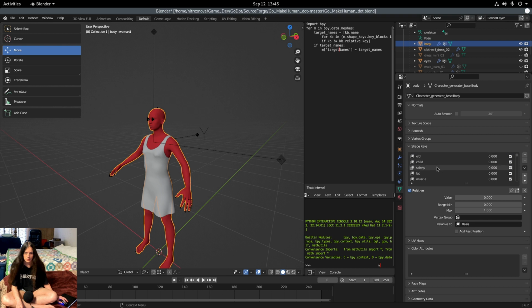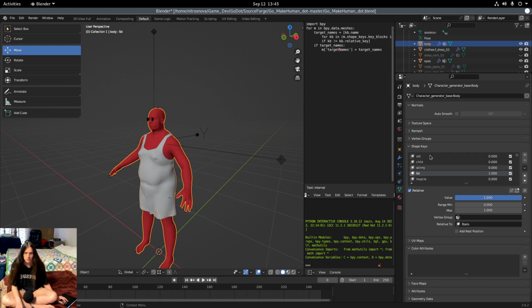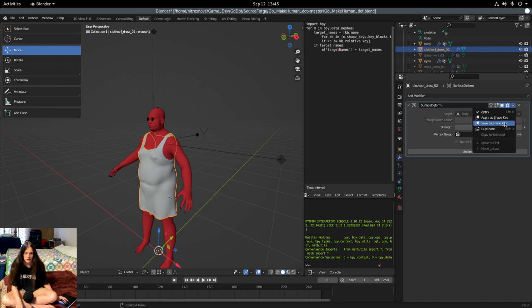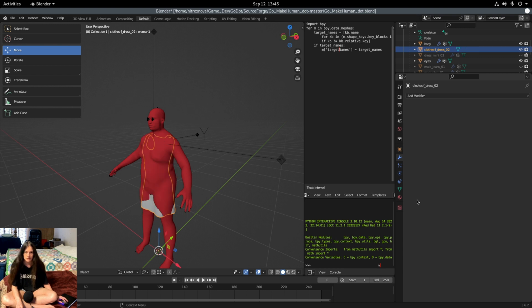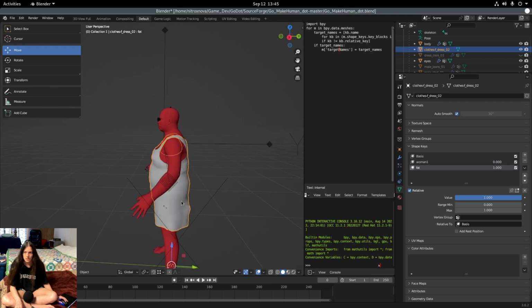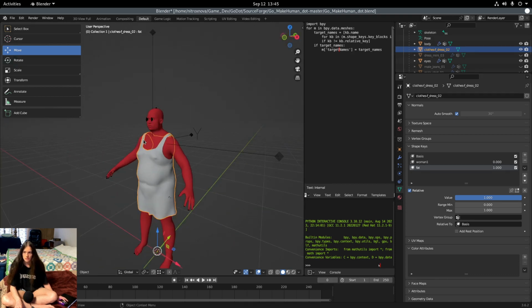So I'll do the fat modifier, turn that all the way up, go back to the clothes modifier and apply as shape key, and then rename the shape key. So this is kind of the worst case scenario. I assume it will be a similar process to bind the clothing with the new plugin, but hopefully I'll be able to extract these shape keys somehow and I won't have to manually do it by hand.